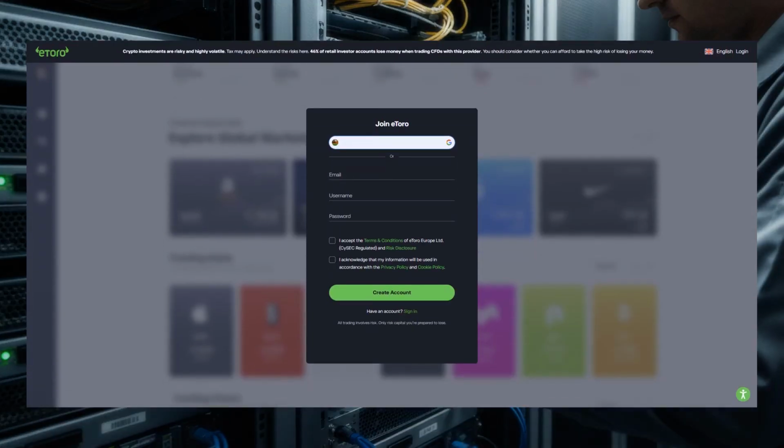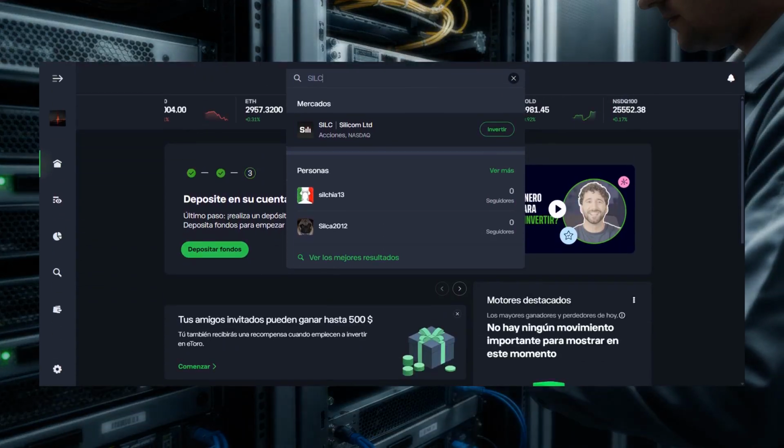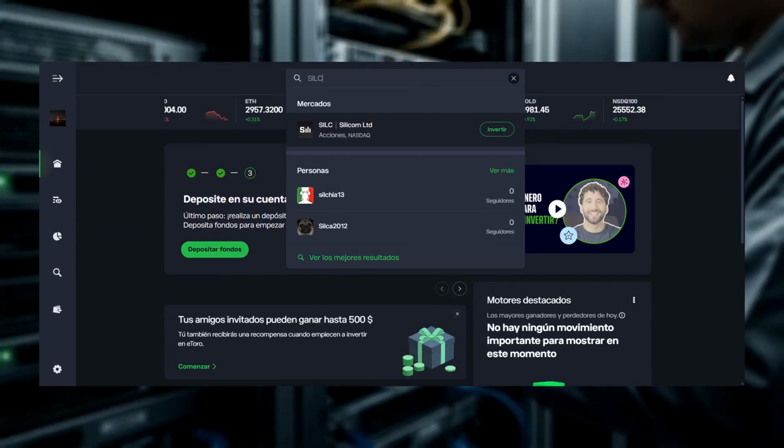To buy shares, you need a broker. I'll use eToro as an example to demonstrate the steps. After registering, you will need to verify your account, usually by uploading an ID, and add funds before you can place an order. Use the platform search bar and type the ticker SILC to find Silicom Ltd.